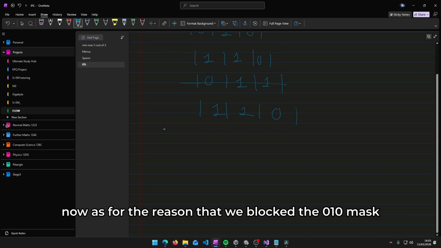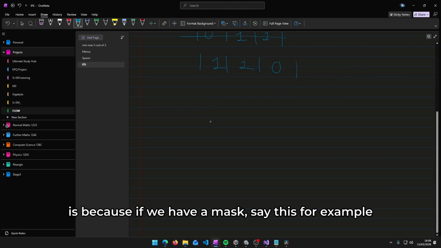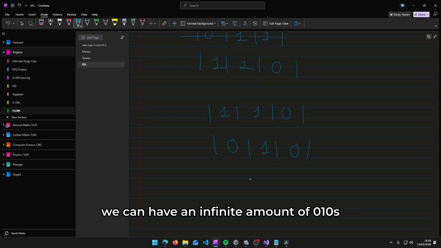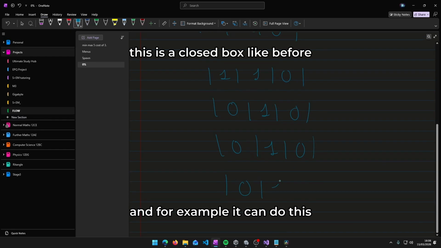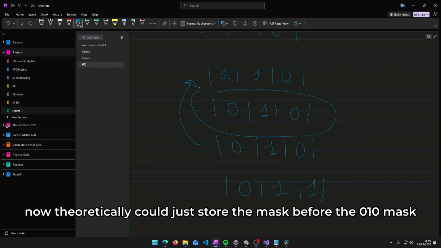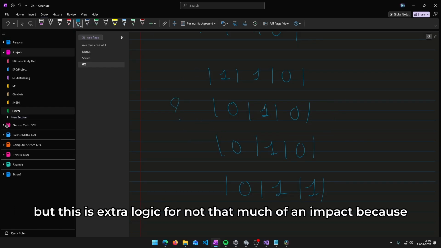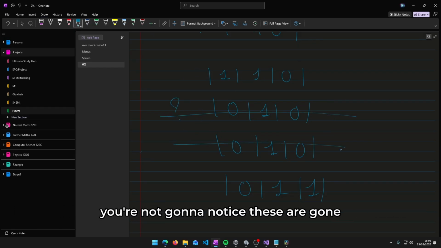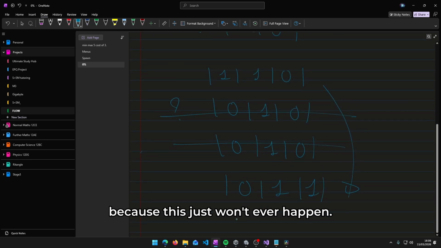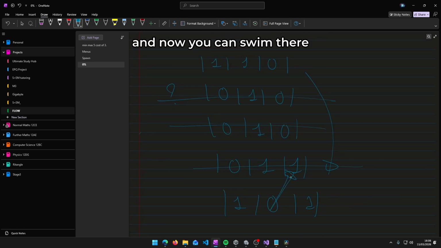Now as for the reason that we block the 010 mask, it's because if we have a mask, say this for example, well, I did not need to draw that again, but sort of fine, we can have an infinite amount of 010s, and for example we could do this. Now theoretically I could just store what was before a 010 mask, but this is extra logic for not that much of an impact because you're not going to notice that these are gone, and in fact this makes the process a lot simpler because this just won't ever happen, and now you can swim there.